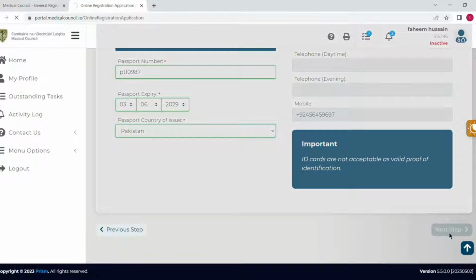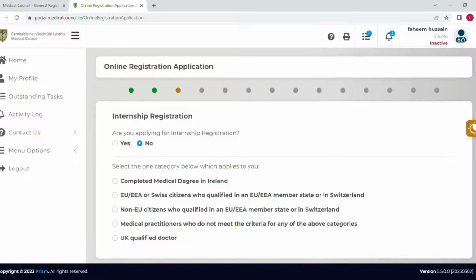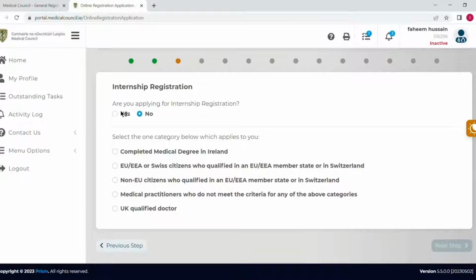And here it's also mentioned that ID cards are not acceptable as proof of identification, so you have to add your passport number. And then the next portion is about your registration, like are you applying for internship registration? No, I'm not applying for that. And for the PRES exempted countries like Pakistan, you have to select medical practitioners who do not meet the criteria for any of the above categories, like the fourth option.